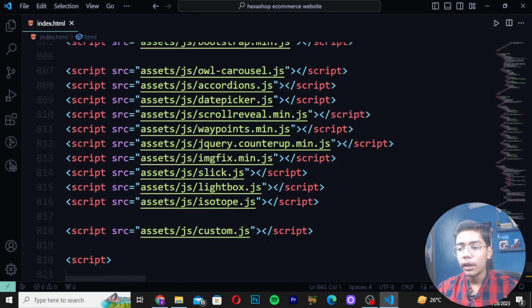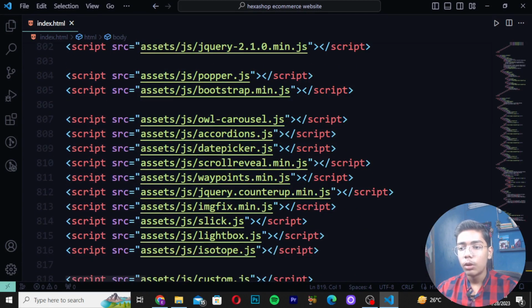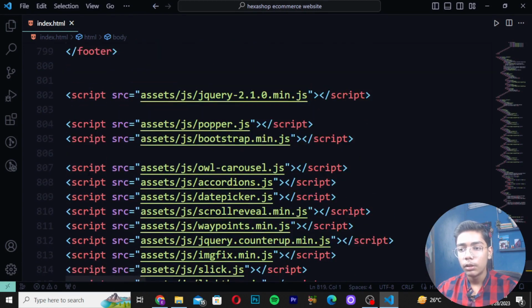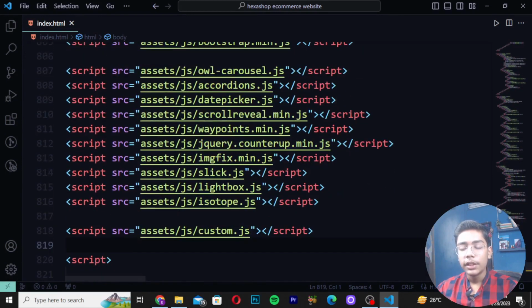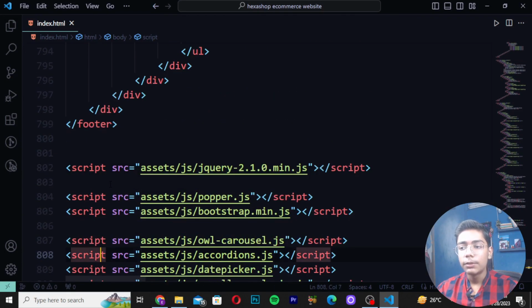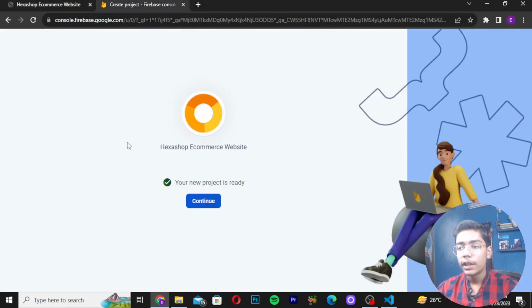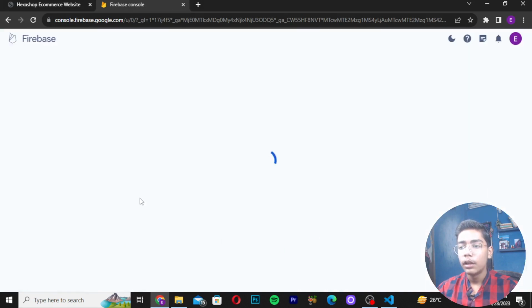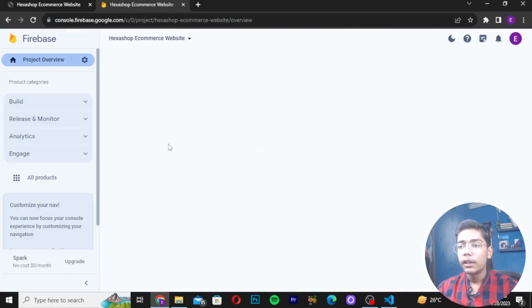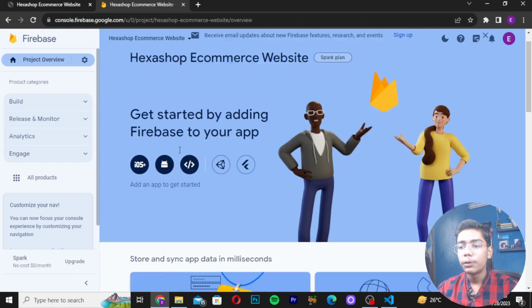If I move on here, you can see these are the libraries which we have linked of JS. You also have to link these libraries so we can work with Next.js, so we can get Next.js and React.js working on our project, and because of that I've linked these libraries. And now you can see our Hexashop has been created, and it has redirected me to the admin panel of this project which I have created.